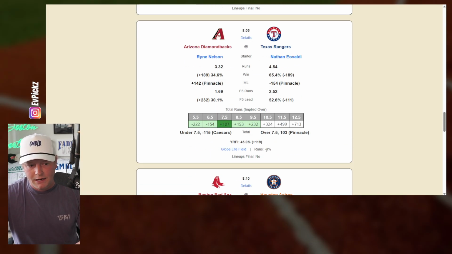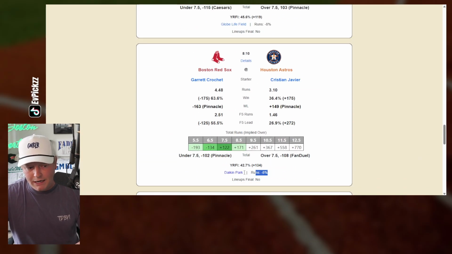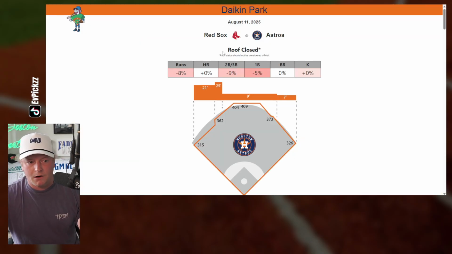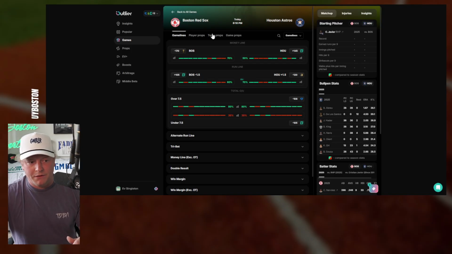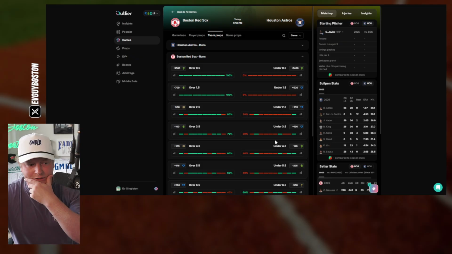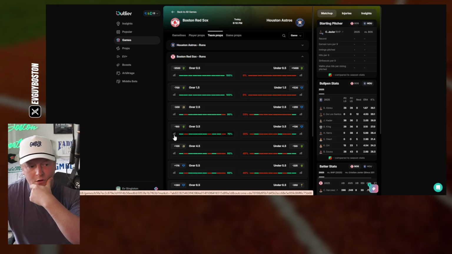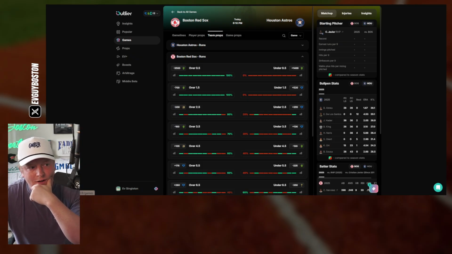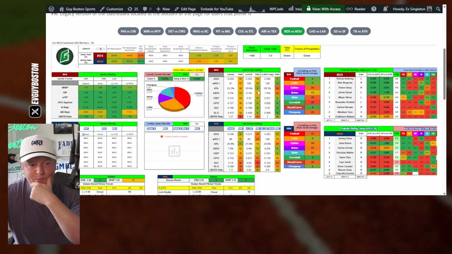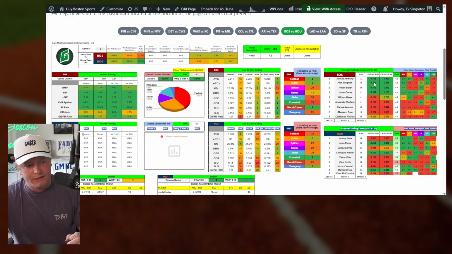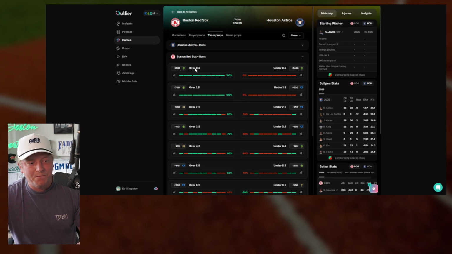But let's see what the run index is here. -8, okay. That's not all that great. Roof closed, so we don't have weather. Maybe it's not even worth thinking about their team total over. But let's do it just for shits and giggles here. Over 3.5. This team's pretty good against righties. Good on the road against righties. Top of the order's real good against righties. This is tough. Could we go over?